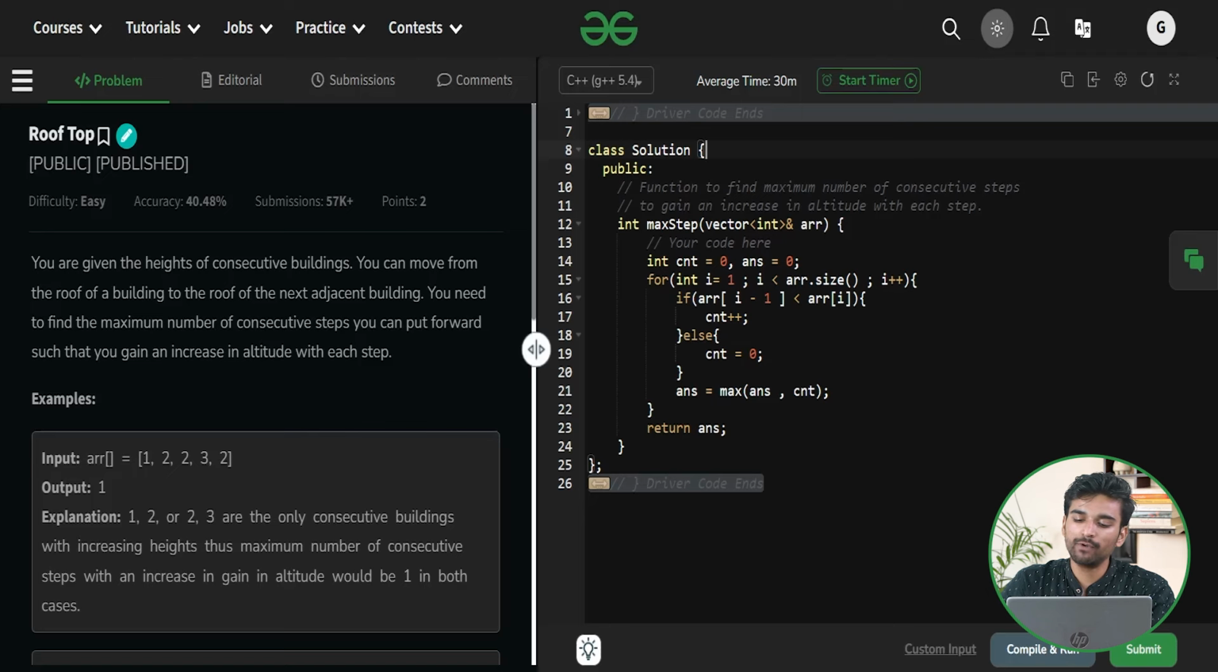So that's why I am doing count plus plus, because I have taken a step from moving array of i minus 1 building to array of i building. Else, if the previous building has height equal to or greater than the current building, then in that case I cannot jump from the previous building to the current building. So that's why I am resetting the value of my counter variable as count equals to 0. That means that I have not encountered any number of steps or any number of buildings. So that's why count equals to 0.